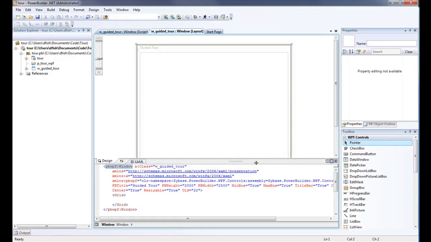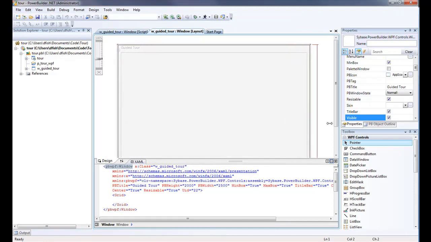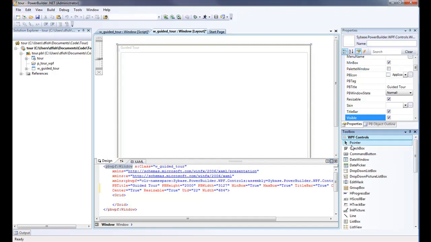And we can see that we have in the window painter a visual representation of our window. But we also have down below here a XAML editor, which represents the markup language for our presentation layer. Over on the right hand side, you'll see a toolbox, and the toolbox contains a number of tabs. I've already customized mine to contain different controls, either from third-party vendors or the standard PowerBuilder WPF controls.